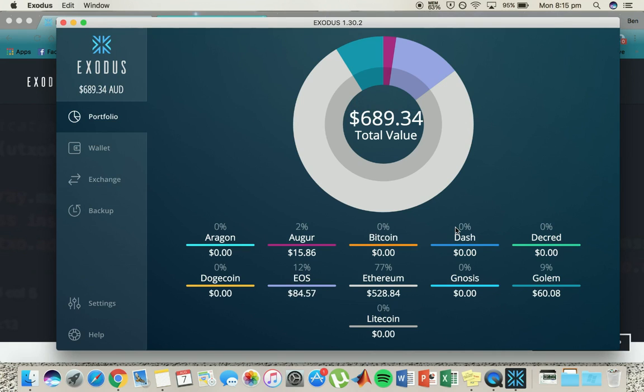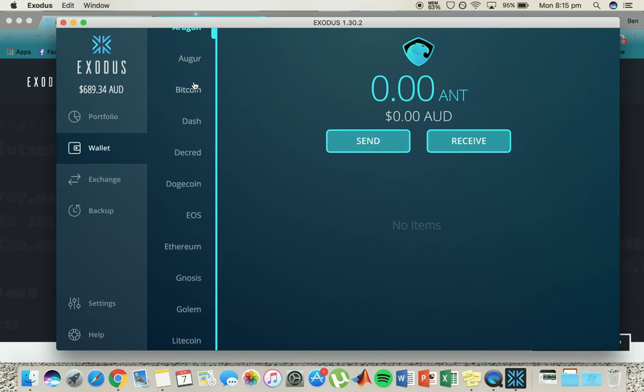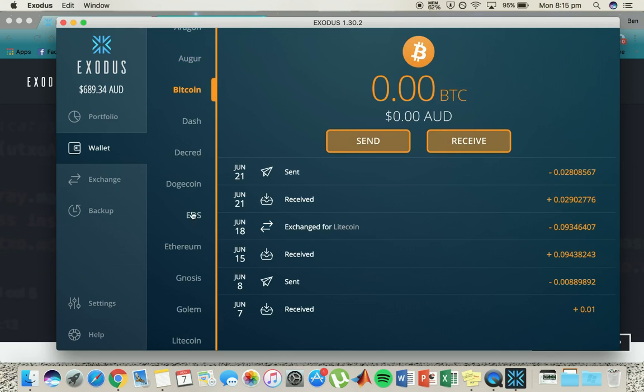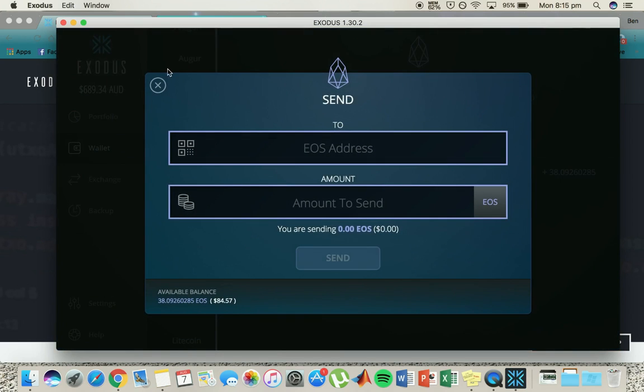So this portfolio section here just gives you a good old pie chart and breaks up the different percentages of what you're holding. This wallet section over here, guys, obviously all the cryptos down here and in this format. So you just select whatever one you want, and you can hit the send and receive buttons there.